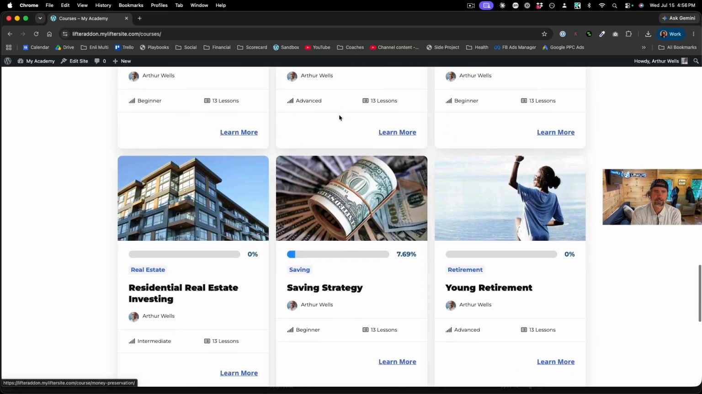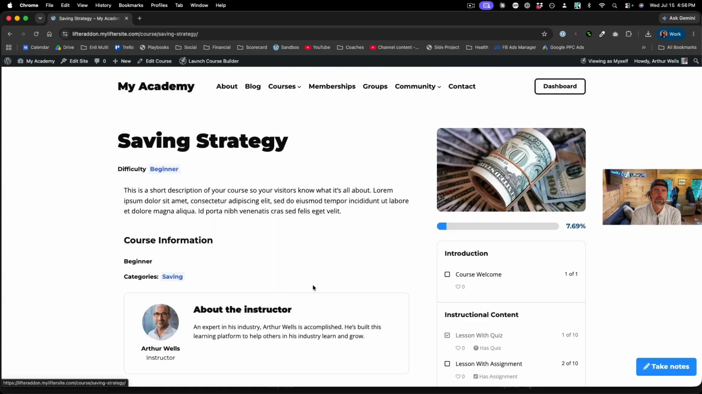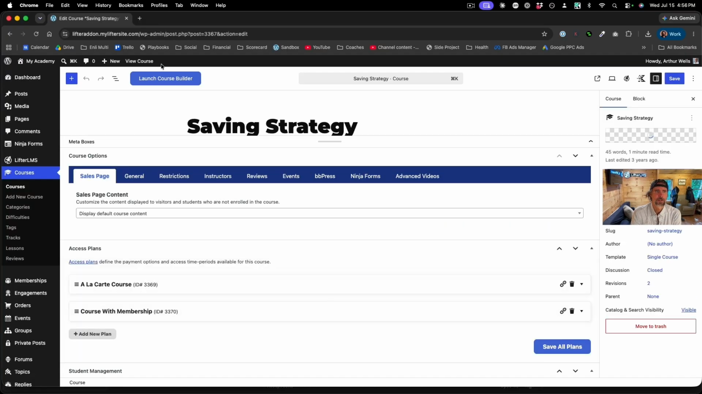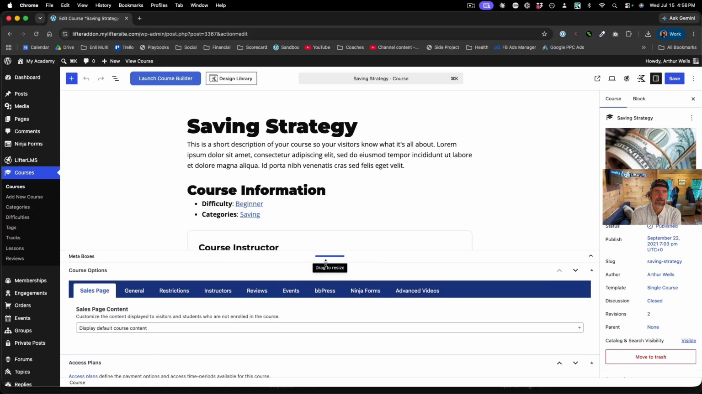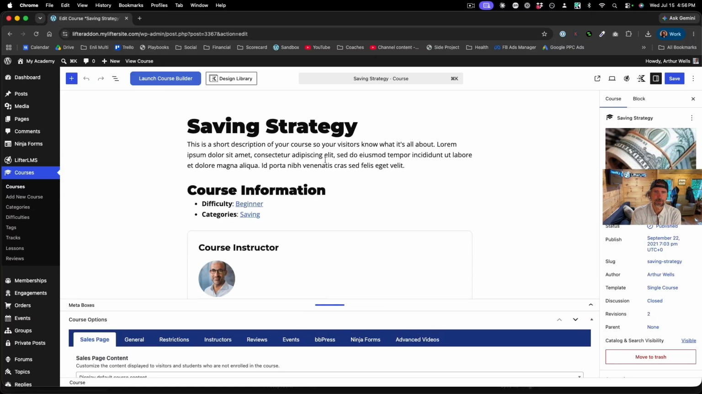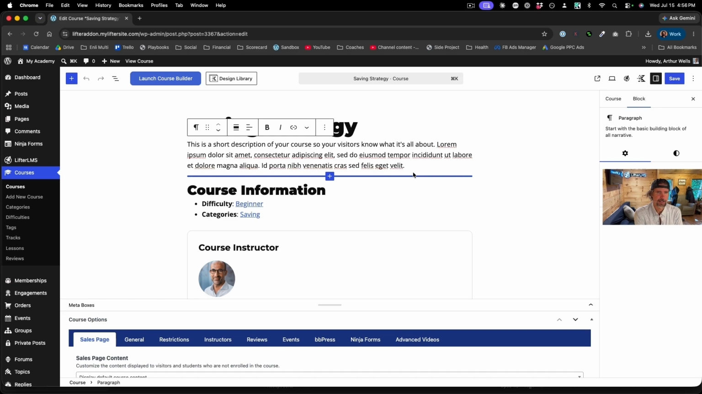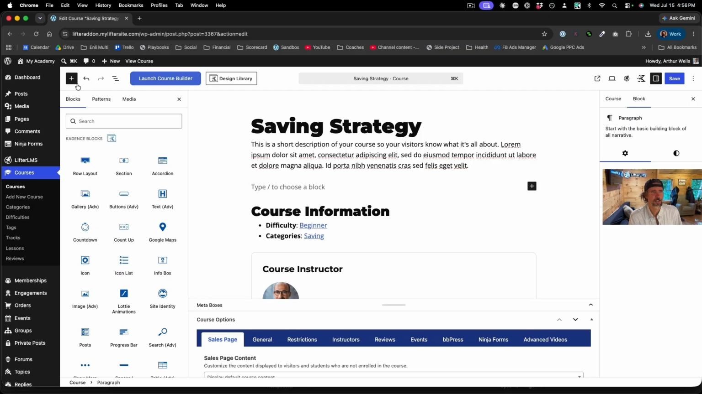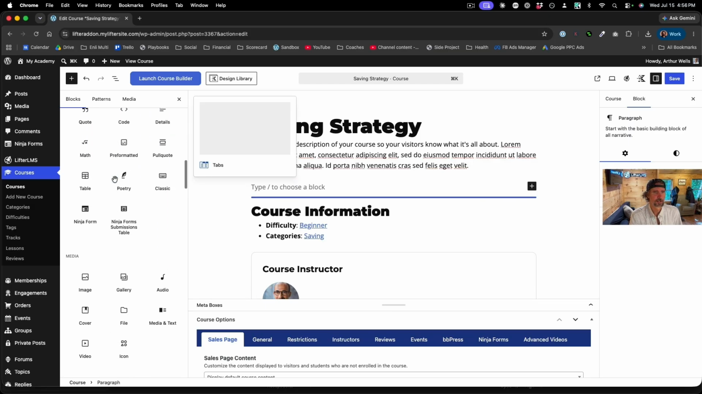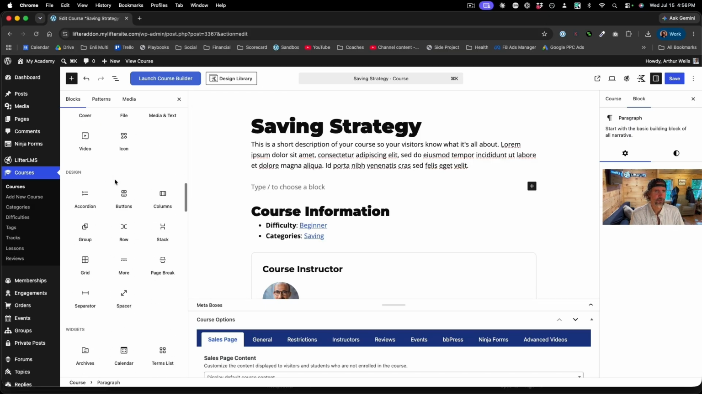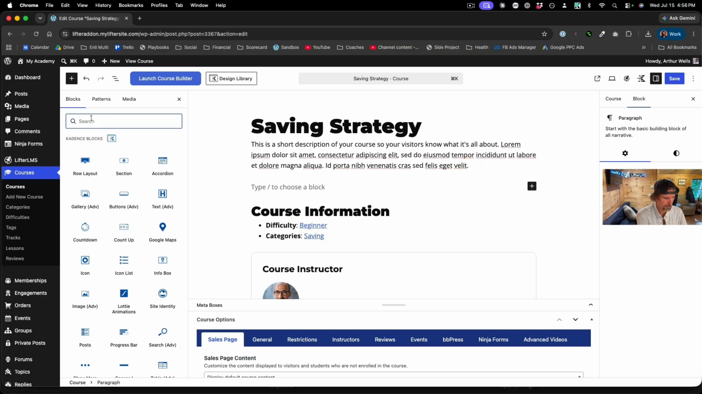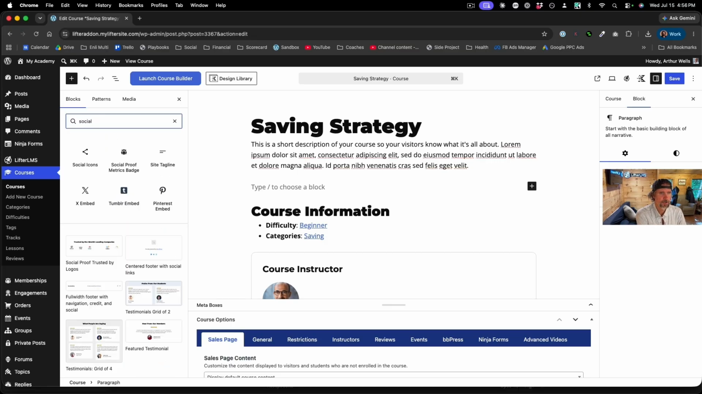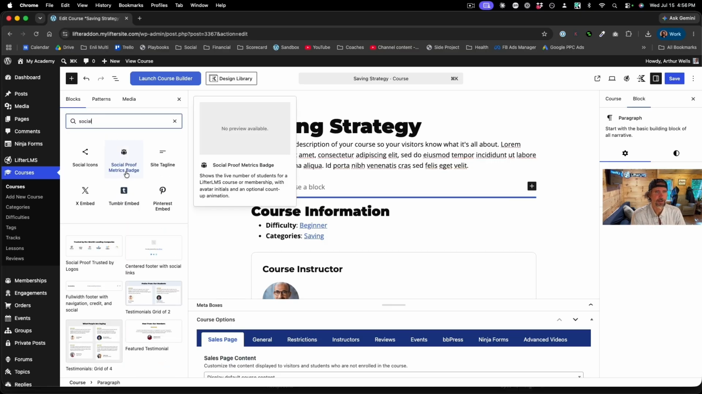So let's go to this saving strategy course, and I'll click edit course. And then right here, underneath the short description, I'm going to try to add it. So I'll just hit return, and I'll hit the plus button over here because this should create a new block. So what I'm looking for is a social proof block. I'll just do a search here for social. Here it is right here, the social proof metrics badge. So let's add that.